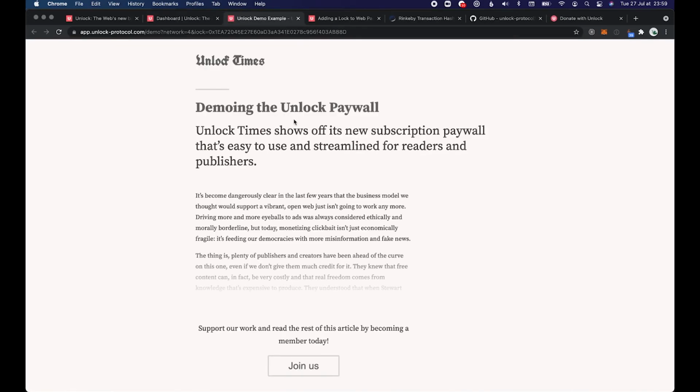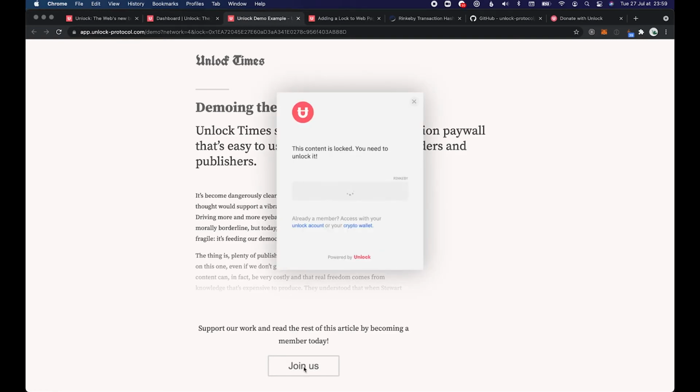You have a very high-level demo, pretty similar to the one that I showed earlier, of what Unlock can look like on a web app, like a paywall here. So I'm just going to connect here, and you're going to see it's a fairly similar UI to what we've seen earlier.